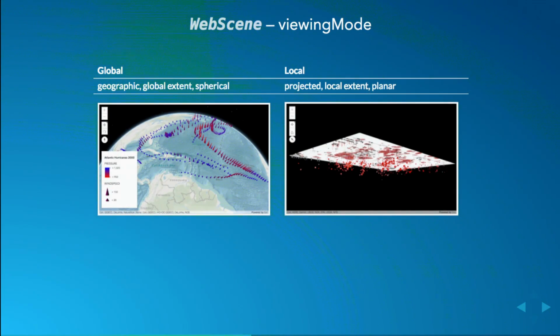A couple of other things. I won't go into too much detail. There is a viewing mode on the web scene. We have two types of viewing modes for the scene view for 3D scenes. One is the one that I showed for now, which is the global, basically just like the globe, right? So we also have a local mode, which is really a planar mode. So we don't have a sphere anymore, like an actual planet, but this is just projected on a plane.